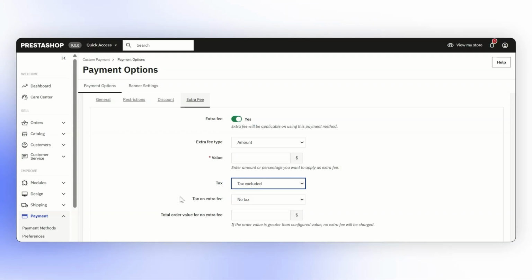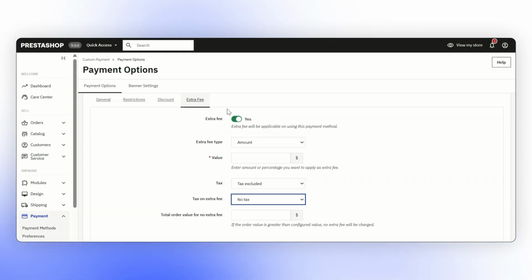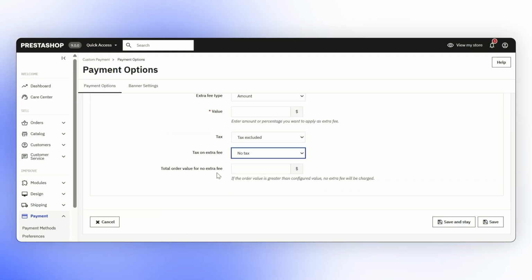Just below that, the Tax on Extra Fee dropdown allows you to choose whether the tax should also apply to the extra fee itself. Finally, there is a smart setting called Total Order Value for no extra fee. You can use this field to waive the extra fee once the cart total reaches a certain threshold.